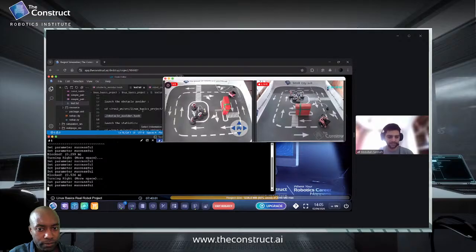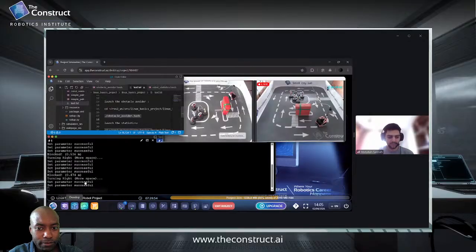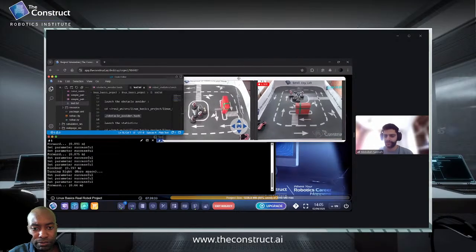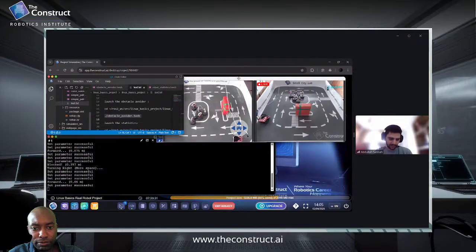My threshold was 0.600, so it's looking for 0.600 to move forward. Why did you use such a big threshold? Did it crash at some point? Why did you use a very high threshold like that? In the simulation, I think there is a difference between the simulation and the real robot. In the simulation, 600 was good, and I didn't change that for the physical robot.